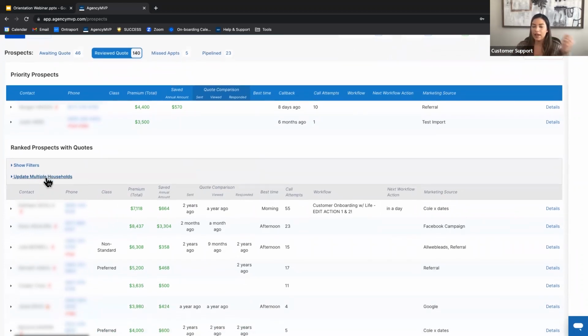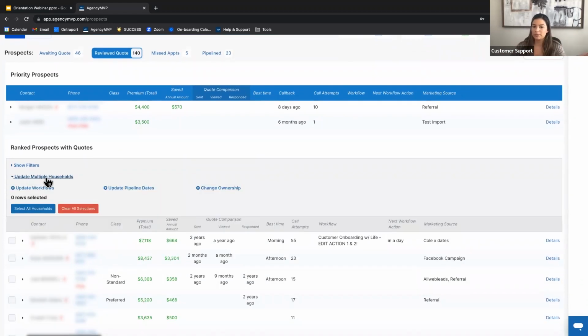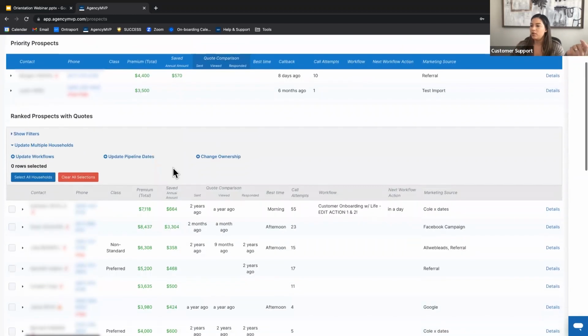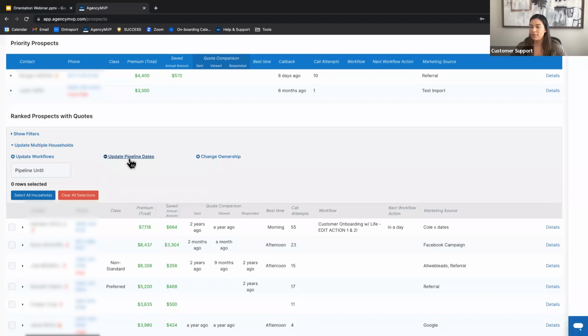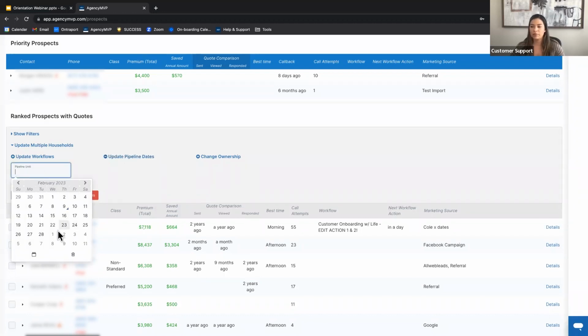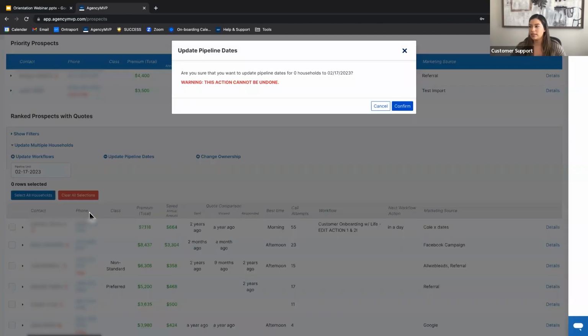So right here in the update multiple households, we have the update workflows, and we also have update pipeline dates. So this is a new feature where you can mass pipeline households. So right here, if we click update pipeline dates, you're able to choose when you want to pipeline your selected households till.